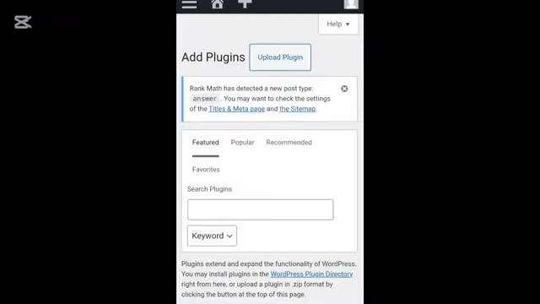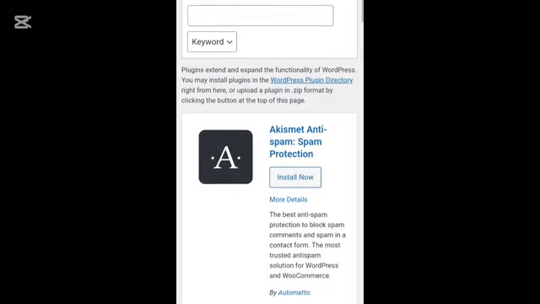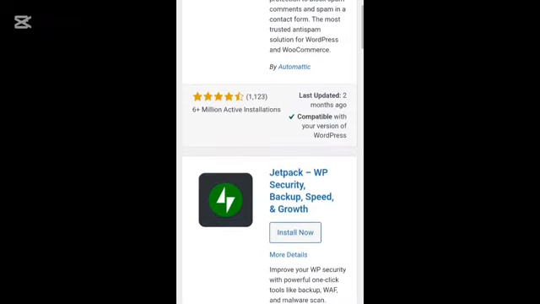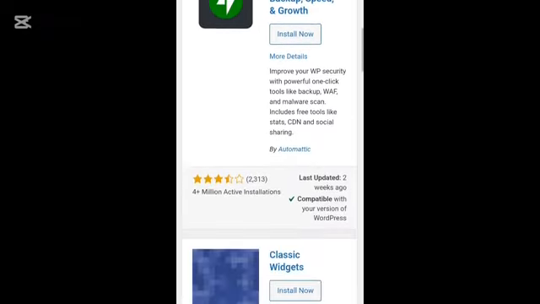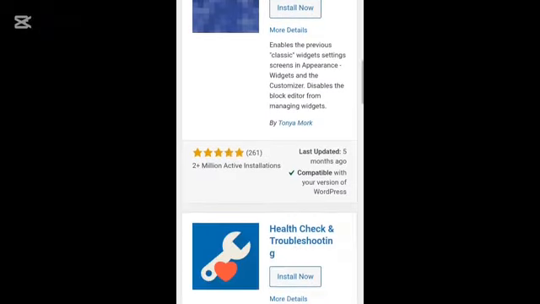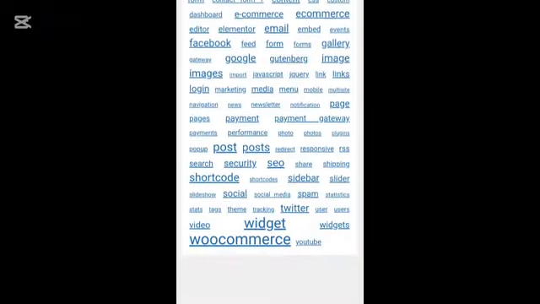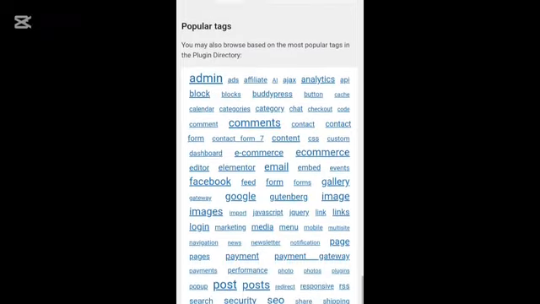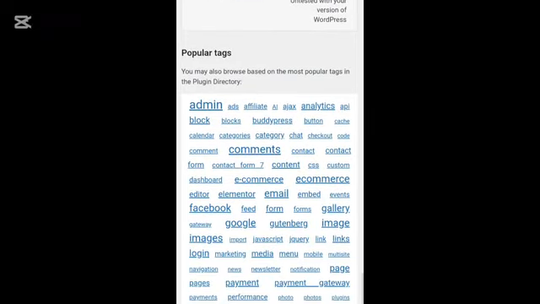From here, what plugin do you have in mind? What exact plugin do you want to install? If you don't have an idea yet, just scroll. You can install this Jetpack. You can install this. Just any of these, but there are many. Now from here, look at everything we have here. What we have here is a suggestion of anything you want to install on your platform. Let's say this is admin, this is ads, affiliates plugin, AI, Ajax, analytics.